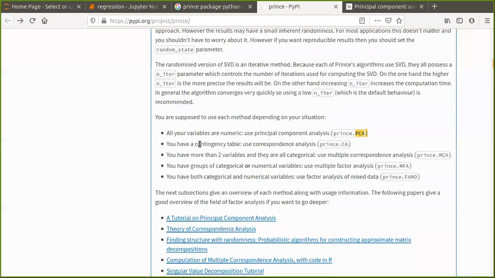Now, if you have a contingency table, you have correspondence analysis. You have to perform CA. And if you have more than two variables and all of them are categorical, like variable 1, variable 2, variable 3 in rows and columns format, not like a contingency table, then you have to perform MCA, multiple correspondence analysis. And then if you have groups of categorical and numerical variables, I mean you have gender, education, kind of grouped variables, and apart from that you also have a scaled variable, then you have to go for MFA, multiple factor analysis.